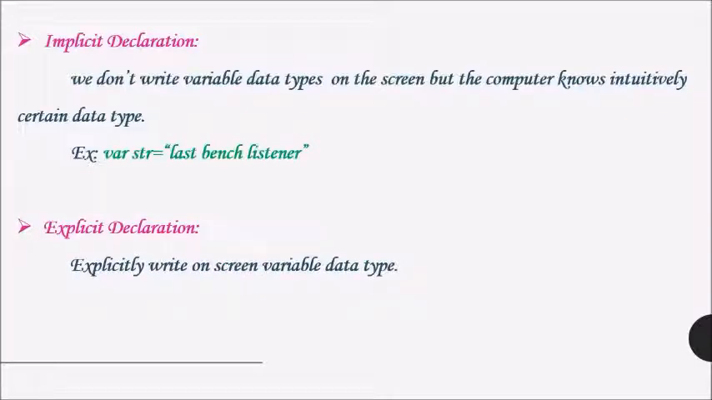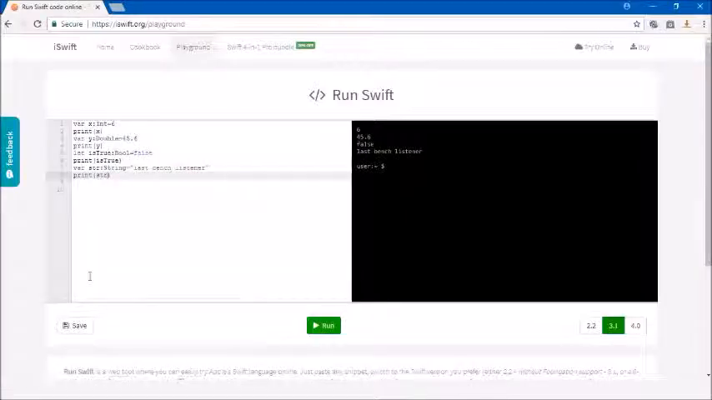Explicit declaration: you explicitly write on the screen what data type you want that variable to be. Consider this example, variable str, this is the variable name, and String, this is the variable data type. Then only do we give the value of that variable. So this is explicit declaration. For example, this is explicit declaration because we declare which data type it is. This x variable is integer data type, y variable is double, this true variable is Boolean, and str is the string data type. We can explicitly write on the screen what data type the variable is.